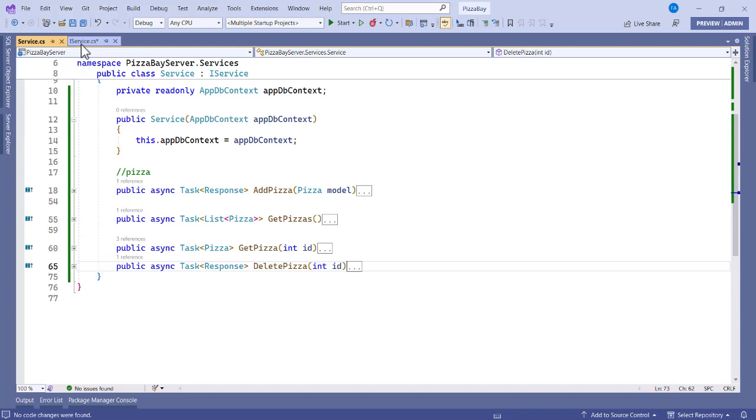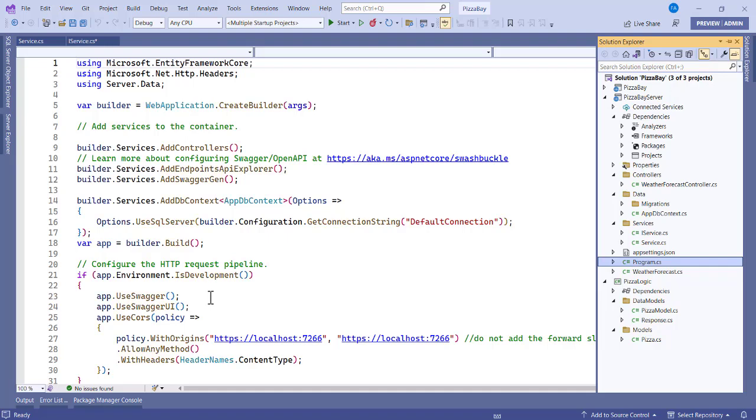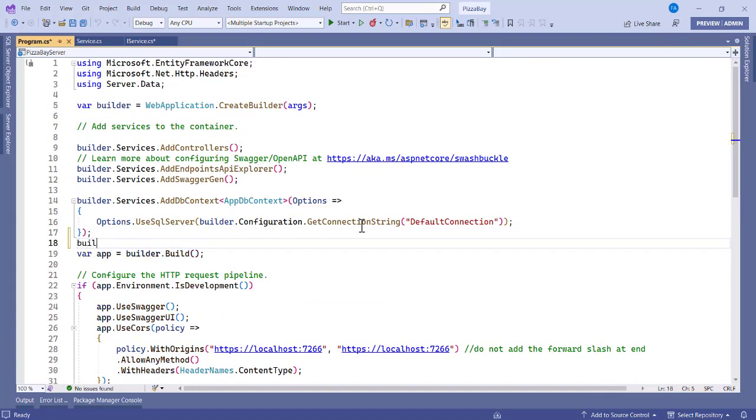Now we are done with our services. So what else can we do? Let's register the service. So let's go to the solution. Now in the same API, we go to the program.cs file, and now we're going to add the service. So how do we add the service? Very simple.